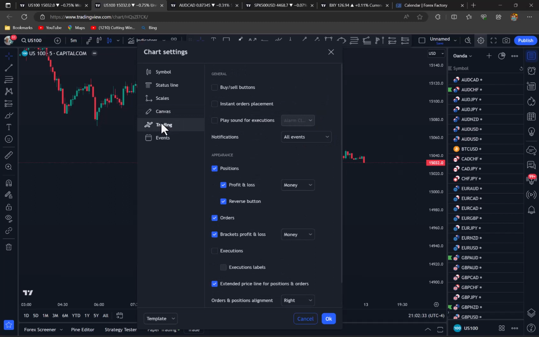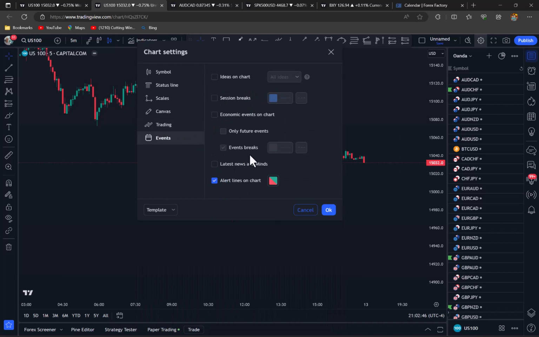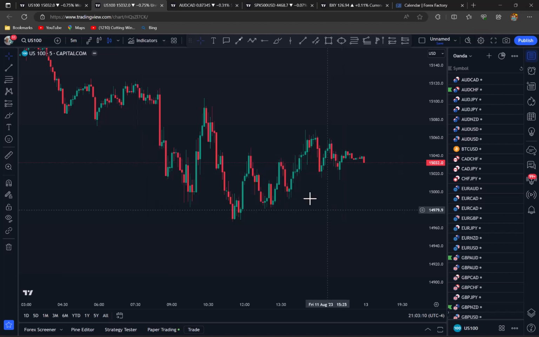Trading. Now if you're trading one of the accounts like Pepperstone or another account through TradingView, you might want the buy and sell buttons. And then events. I do want these events only on one chart, so we'll set that up later. It'll be a lower time frame, most likely the 1 hour chart, and then I'll select this and the event breaks, but I'll take that out for now. So keep in mind that you want the events at some stage.